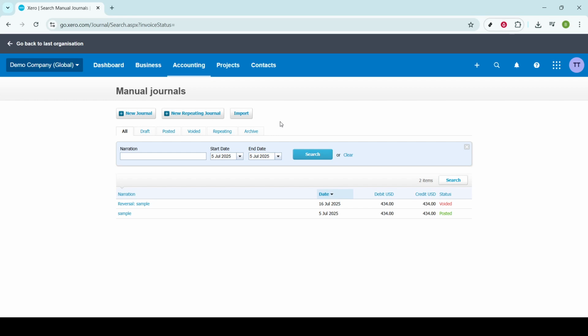And there you have it. That's how you can find journals on Xero with just a few simple clicks. Whether you're a business owner, a freelancer, or an accountant, knowing how to navigate and harness this feature can save you time while offering deeper insights into your financial data.